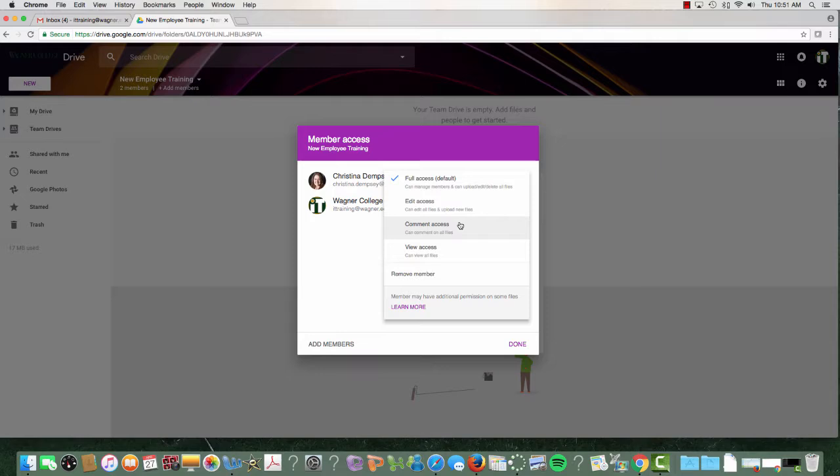If you just give them comment access, they really don't have a lot of access to do anything but viewing the files and commenting on the files. And if you give them view access, all they can do is view those files. You can decide what kind of access you want certain members to have, but you will find that they need at least edit access in order to upload files. And for most of the things that Team Drives offers, the participant needs to have at least edit access.